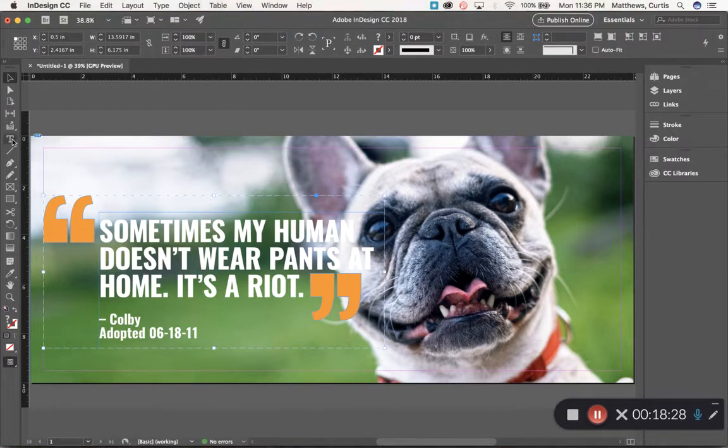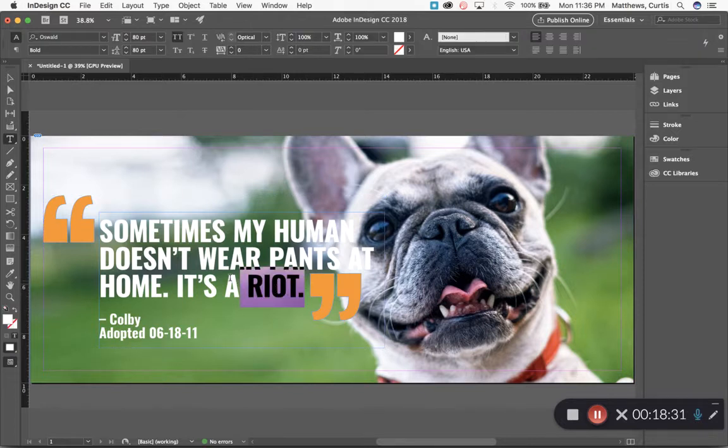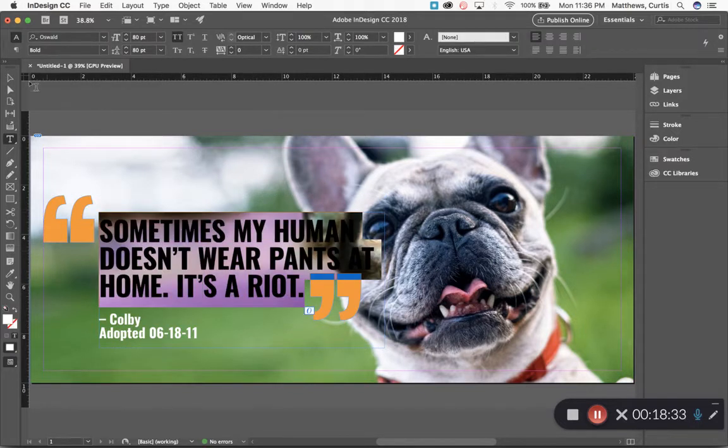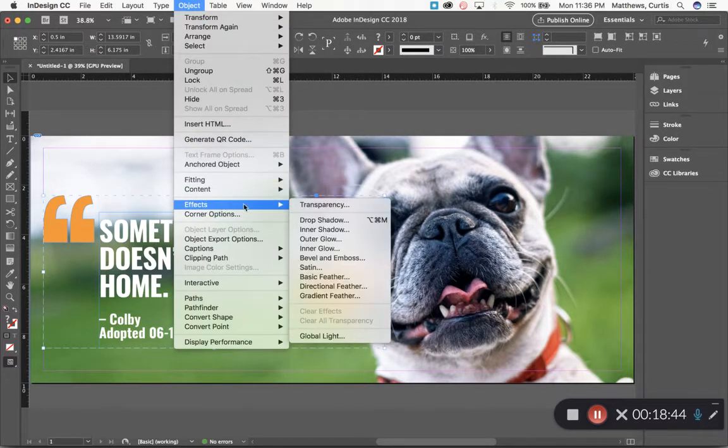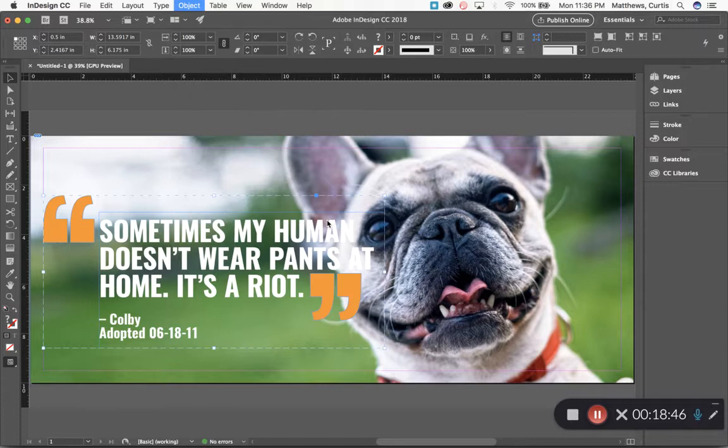Now, it would seem intuitive that to make a drop shadow you would highlight the letters you want to have the drop shadow on, but that's not how it works. Instead, I'm going to click on something gray off the edge of the page up here, click on my block, go up to Object, Effects, Drop Shadow.